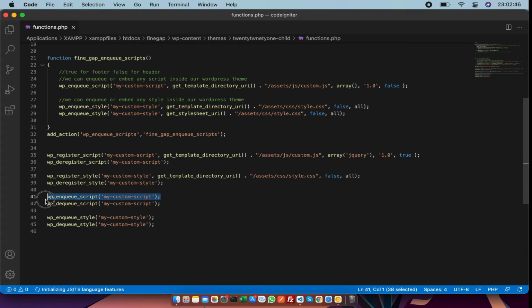We can use it later with wp_enqueue_script. As with wp_enqueue_script, we can use wp_enqueue_style. Also, we can dequeue the script or dequeue the style like that. For example, we register that script with the ID and then we dequeue that script with the same ID. As we can register the script, we can also register the style, and we can also deregister style and script.